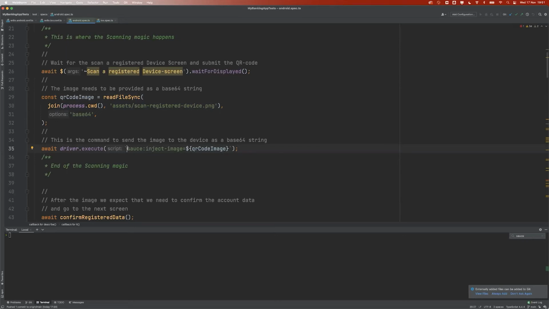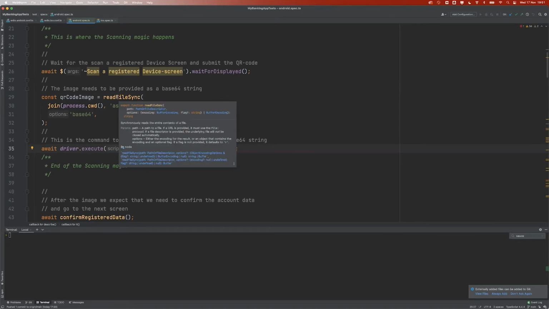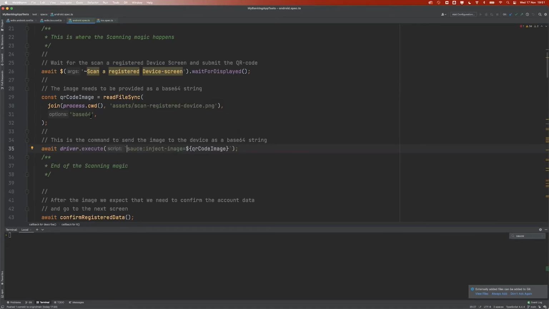That's the only thing you need to add in your script to basically provision the camera with the image that you want. It's pretty easy, hopefully. And I think there will also be some alternatives for the read file sync for different languages. Basically, just read files from your file system. But if you already have a base 64 string as a mock file or something, you can just provide it, and you would only need one line of code to provide data to the camera.